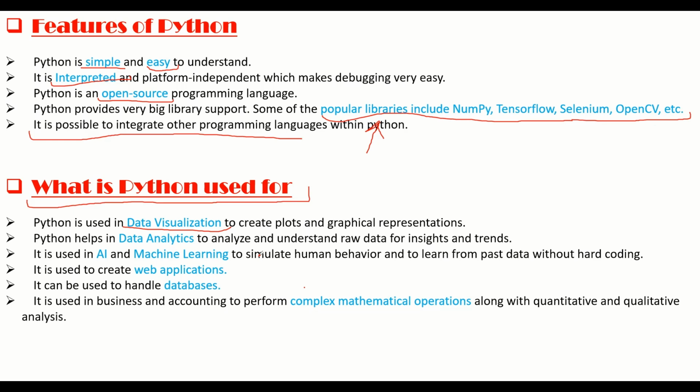Why do we use Python in data visualization? To create plots and for graphical representations. And this is the human tendency that we can easily understand any data which is in the form of plots, pictures, and graphs. It makes it easy for us to understand.